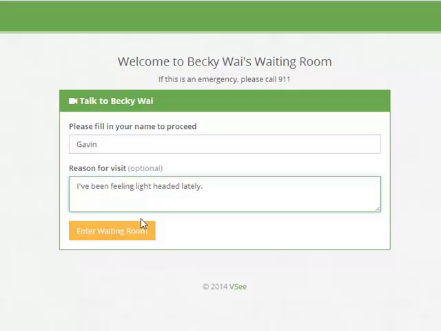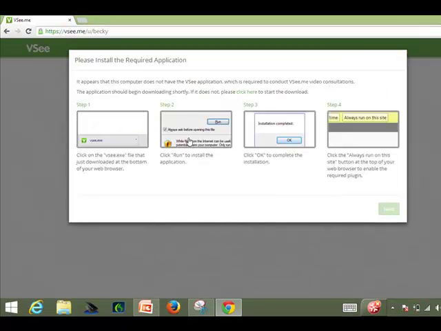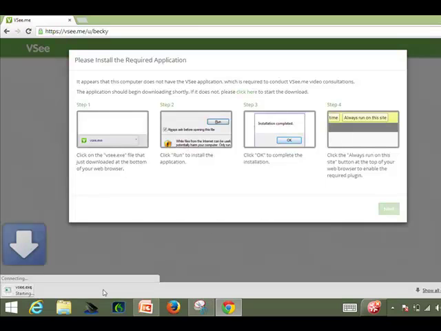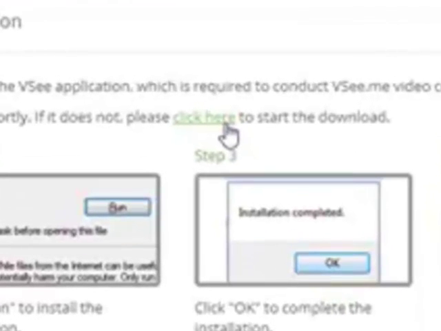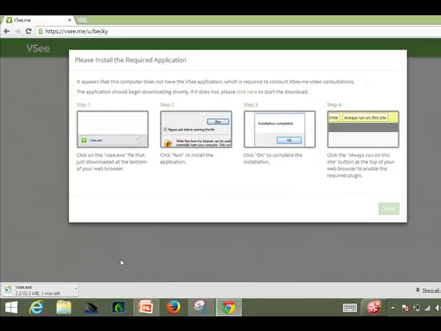You will be prompted to install the VSee application. The download should begin automatically. You will see a notification bar appear at the bottom of your browser showing the VSee.exe file downloading. If nothing appears to be happening, you can manually start the process by clicking on the Click Here link in the window. When it's done downloading, click on the VSee.exe file in the notification bar to install VSee.